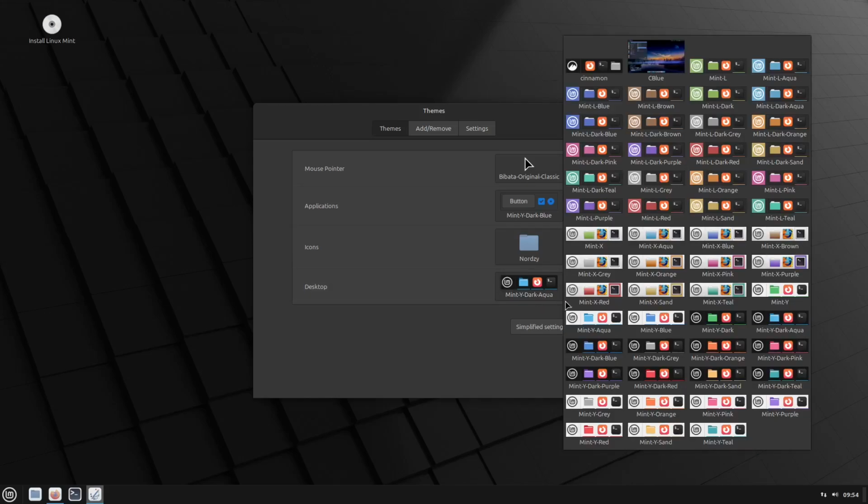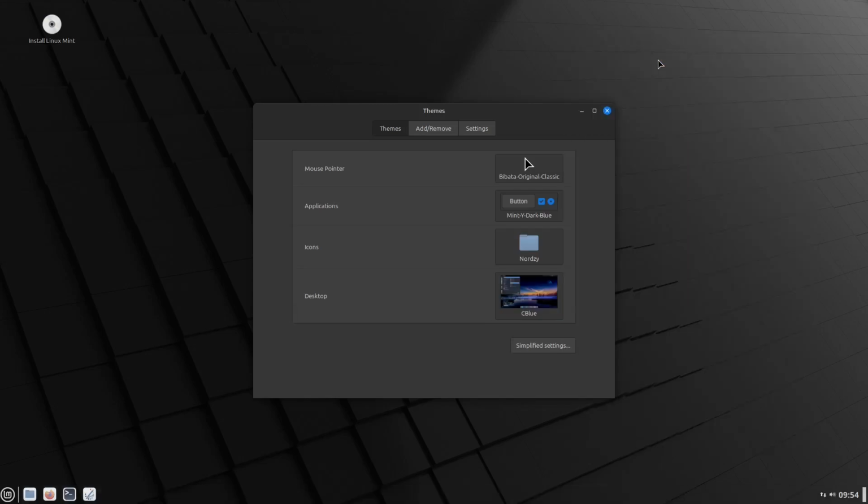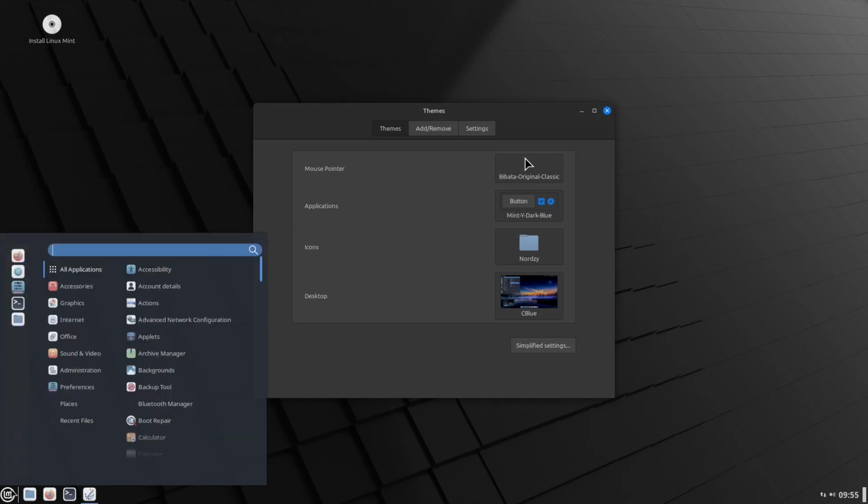Now for the desktop, this sea blue right here is the one that we have just downloaded. You can try it on and it looks pretty good. If you like transparent themes, this is the one that I would recommend.